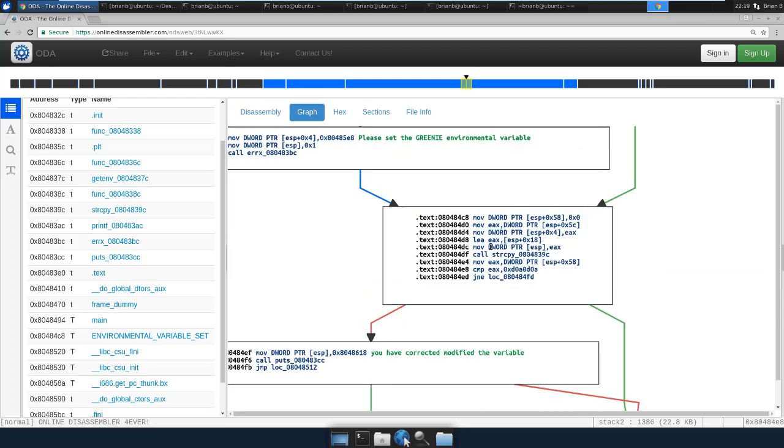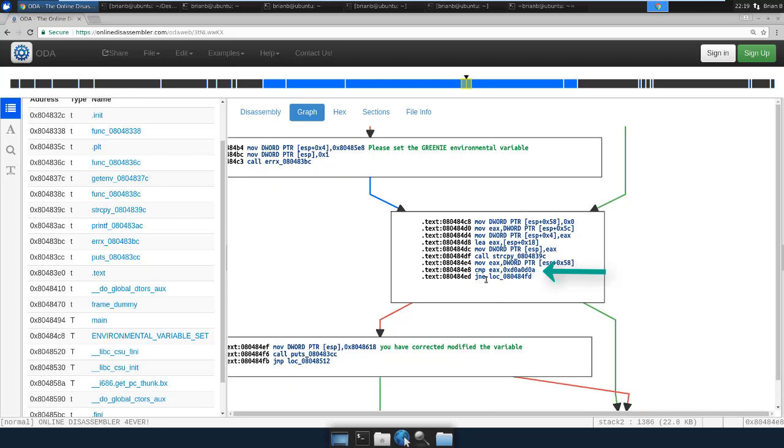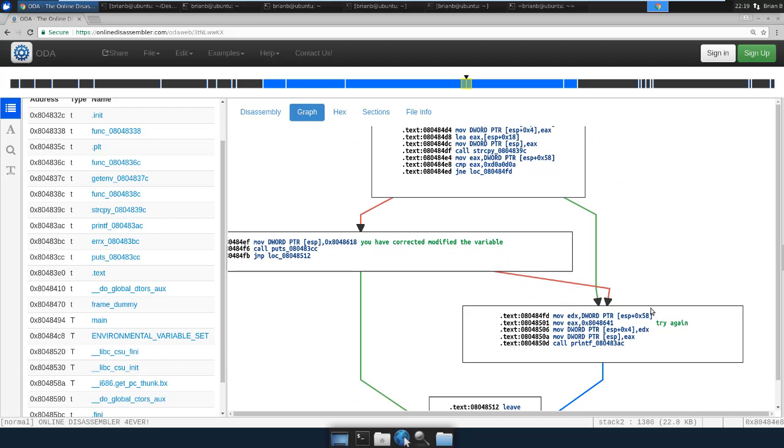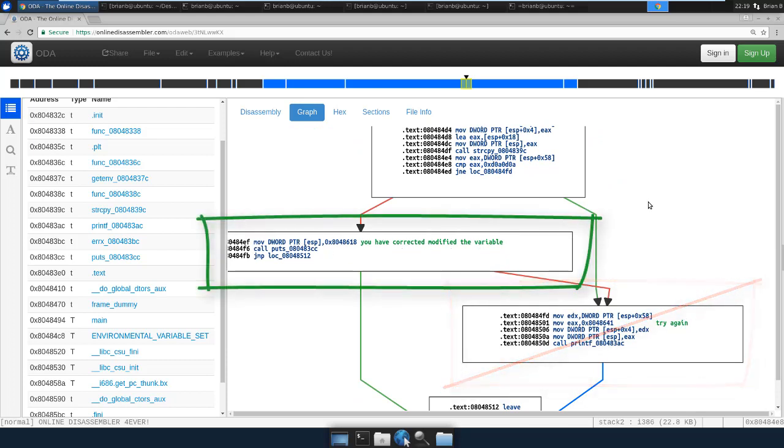So let's look at the graph. In here, we call strcpy, and then after we call strcpy, we immediately check the value stored at ESP plus 58. That's a DWORD pointer, so it's going to take 4 bytes from this location, ESP plus 58, and compare them to see if it's this, 0x0D0A0D0A. If it's not the same, jump not equal, then it's going to go down here, which is try again. Well, we want it to go to here: you have correctly modified the variable.